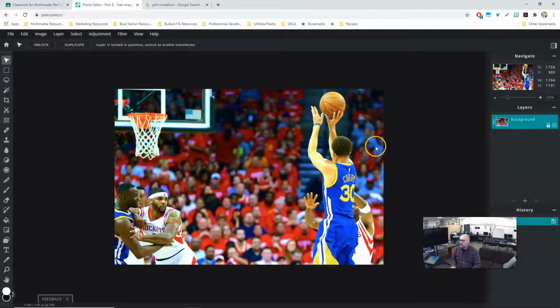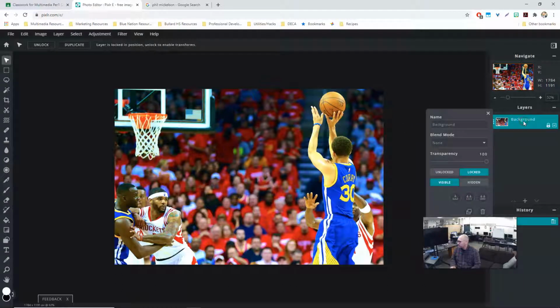The way to do Colorsplash is, basically, we're adding a layer, and the layer on top of the original layer is going to be desaturated, which means it's black and white. Then we're going to use the eraser tool to reveal some color. I'm going to make this black and white, and then reveal the orange of the ball. So I will right click on this layer.